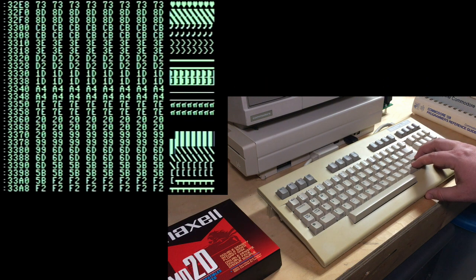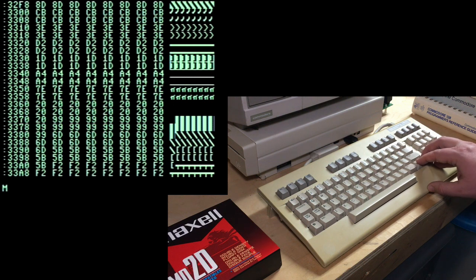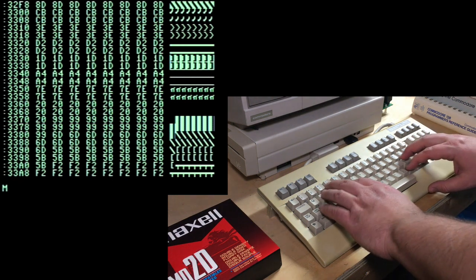Okay, so this, 7E. Here it is. This one has 17. And that goes back to having 16. So there's 17 20s, and then we're back to 16 99s. All right. So if that's at value 3360, that is the beginning of a 17 byte sequence. And so I wonder if we can find another 17 byte sequence in here.